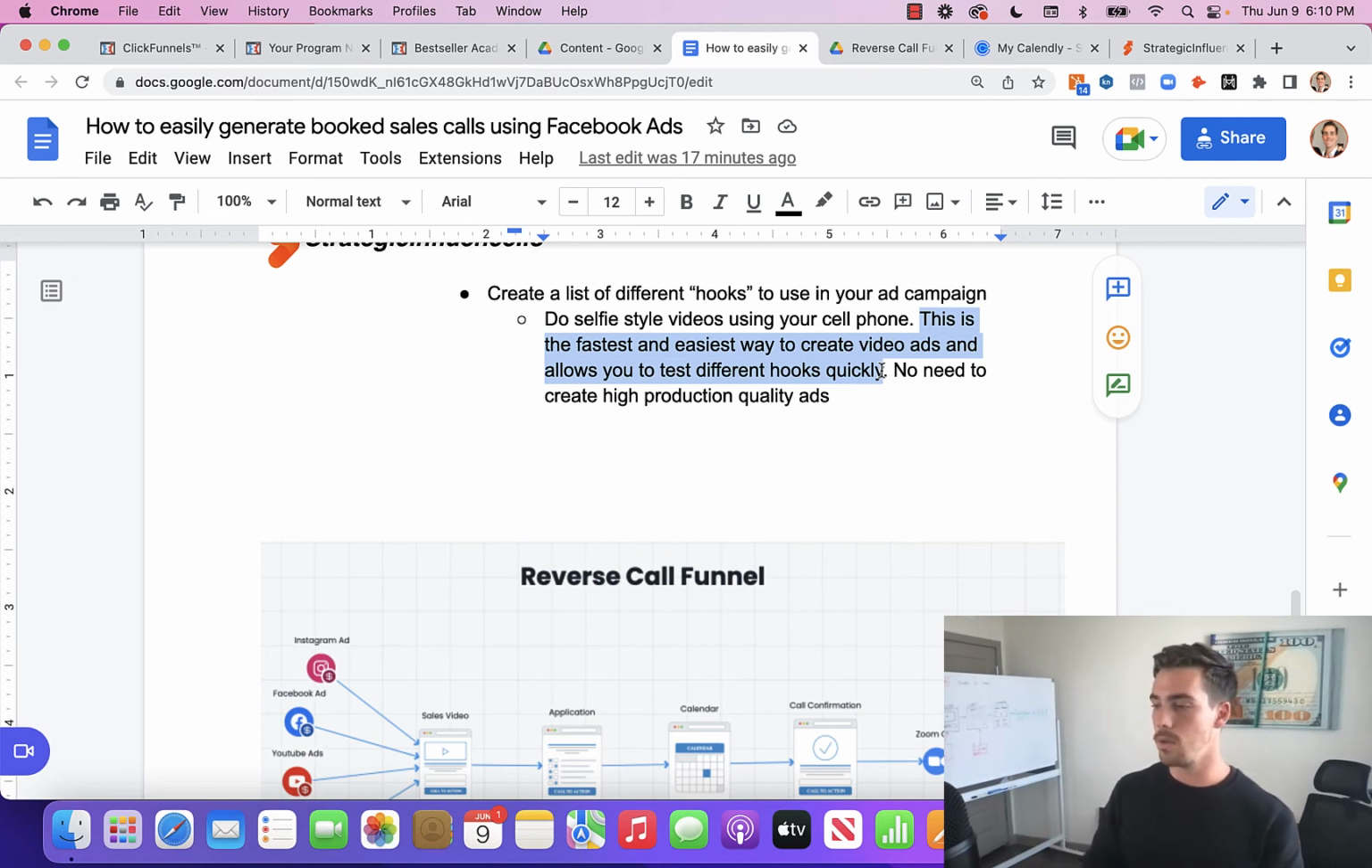If you are going to sit in front of a fancy equipment setup, then you have to invest money to do that. You have to invest a lot of time for the equipment. Maybe you have to have a camera guy come over to your studio or whatever to film all this stuff. You don't need any of that stuff, especially in the beginning. Just take your phone out, do a selfie video, and film 30-second videos with the different hooks that you wrote out and planned. Okay? So that is how to easily generate booked sales calls using Facebook ads.